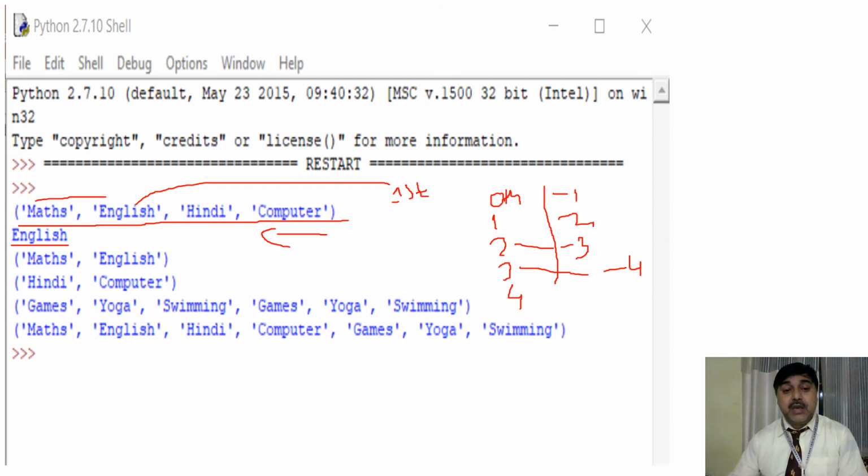Then I have asked it to print the values of these two positions. That means from where to where? From the first to third. First to third means up to second it will print, third will not be printed. Next, from the second position to all the values. This is the second position, so the starting position is second. From the second position all the values have been printed. Then I said to print the values twice. So all the values have been printed twice.